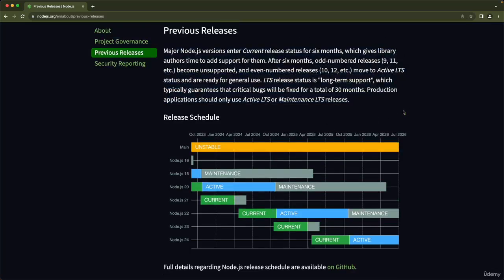Here we can learn more about how long these are supported. The current releases are being supported for about 6 months. And the LTS versions are being supported for 30 months, which is more than 2 years. So if you are building a project with the latest LTS version of Node, it will be supported for a few years. And it says that it guarantees that the critical bugs will be fixed for this duration of 30 months. And also production applications should only use active LTS or maintenance LTS releases.